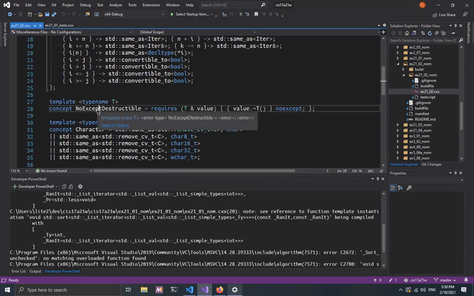And then here is another concept called no except destructible. Destructible, by the way, is a standard concept that's already there. Here we're defining our own, which is probably not as good as the standard one, so you always prefer the standard one. They are battle tested, because it's kind of difficult to get a concept right.